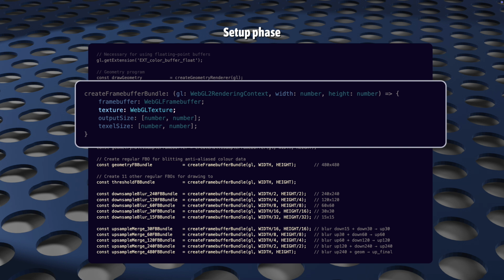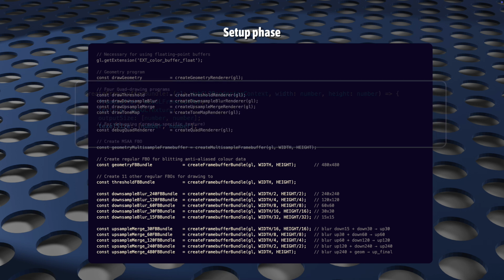We'll write to that texture when the frame buffer object is bound and read from it later when it's not, and a couple of convenience values, the width and height of the output, which we can use for setting the viewport, and the width and height of each texel, which we'll use for the blurring operations. And that's it for the setup.